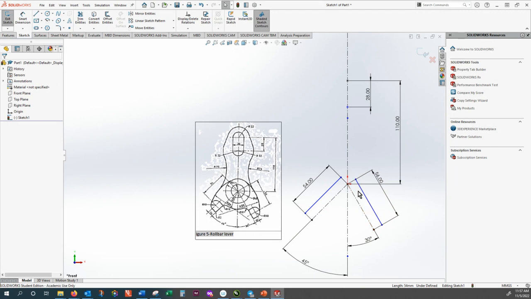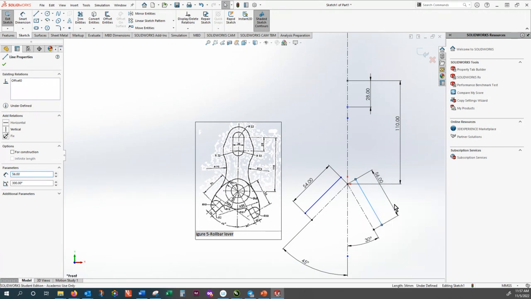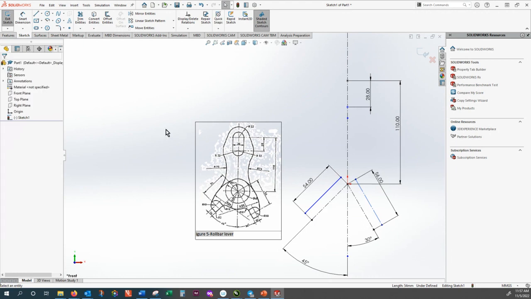I can change the type of this line to construction geometry. Now this line is changed to construction geometry. I do the same thing with that one.